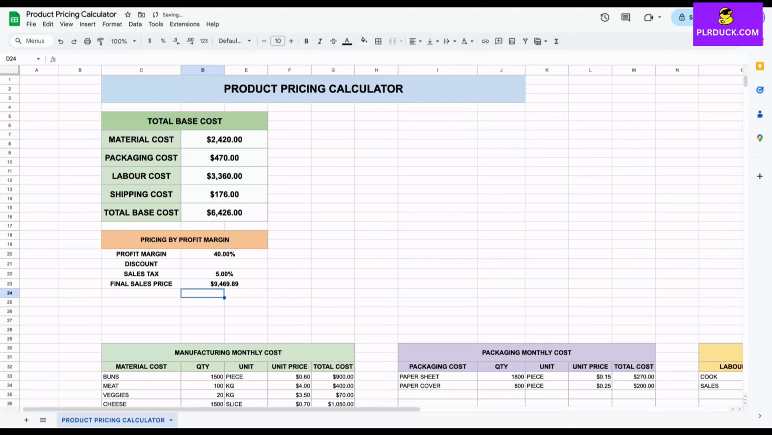When I press enter, we can see I'm getting the value as $9,469.89 over here. That means I'm trying to sell these products at 40% profit margin. The total cost, which I'm going to spend, is $6,426, and I'll be able to earn $9,469.